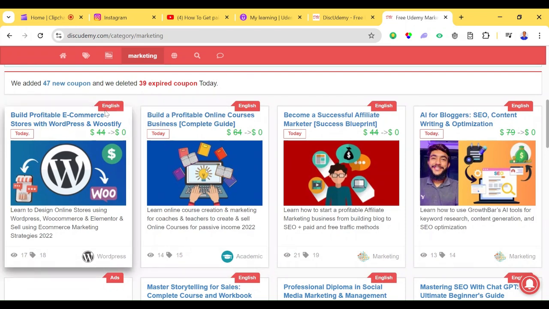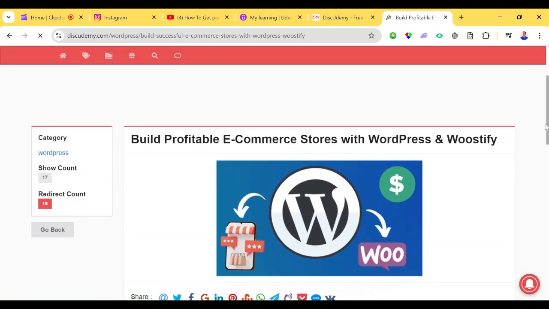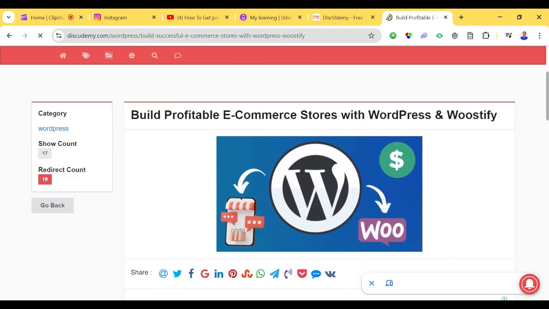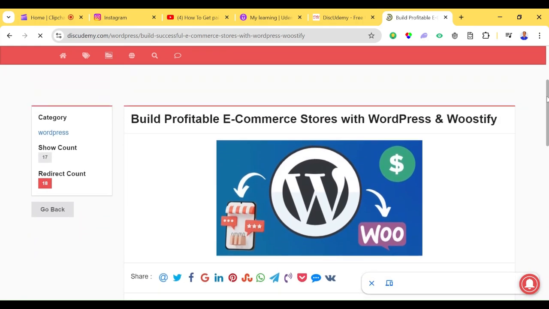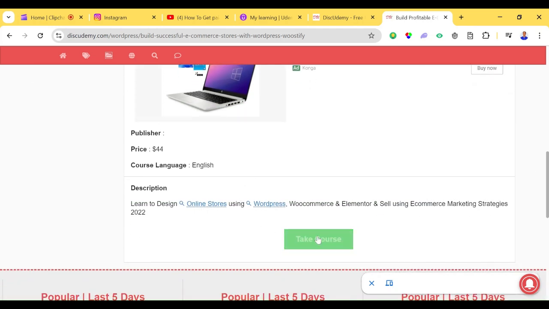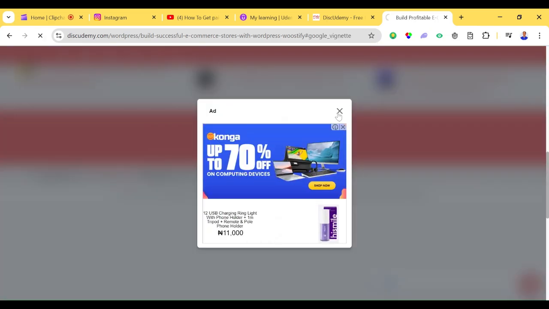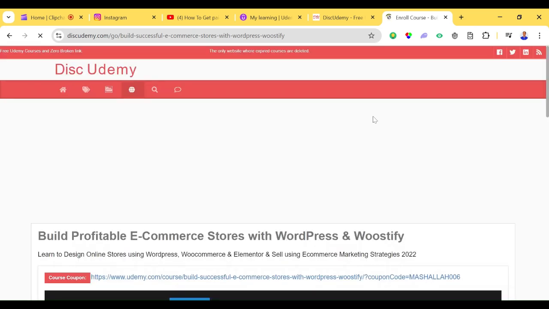As you can see, build profitable e-commerce stores with WordPress and Shopify. Maybe you are interested in it. Let me just choose one so you can see that it really works now to get free courses. First thing, you just have to scroll down here. Then you see take course. You click on it. After that, it will direct you to another page.